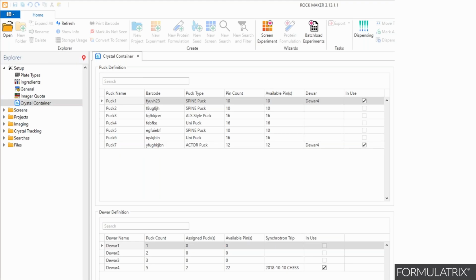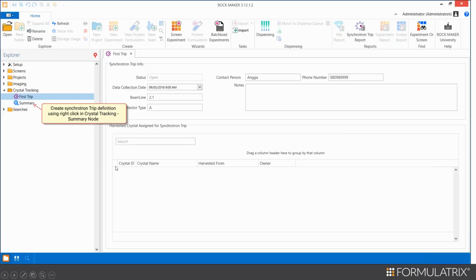Okay, so the first thing you have to do, and this is something you'll have to do only one time when you start using the feature, is define all the pucks and all the dewars that you have in your lab. Of course, if you buy a new puck or a new dewar, you have to define it again. But every puck and every dewar has to be defined with a unique barcode and a unique name. And then you have to define your synchrotron trip.